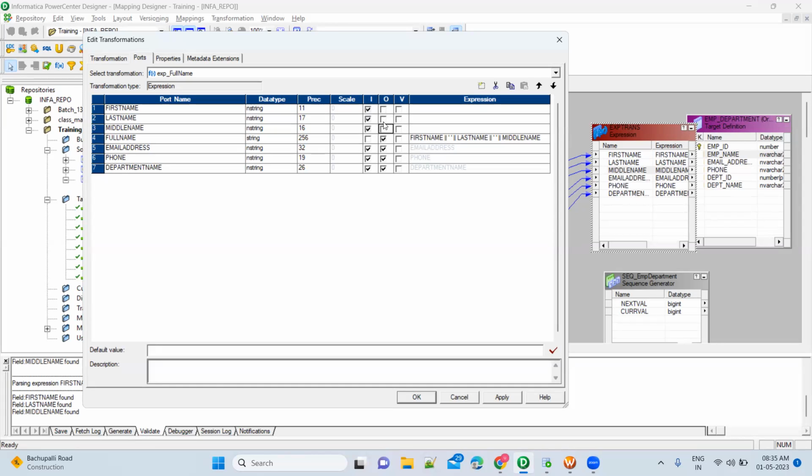Even if you are not unchecking this, that is fine. But we are not moving it to the next transformation. That's the reason we are unchecking it. So what will happen if you are unchecking it, right? Let's see.